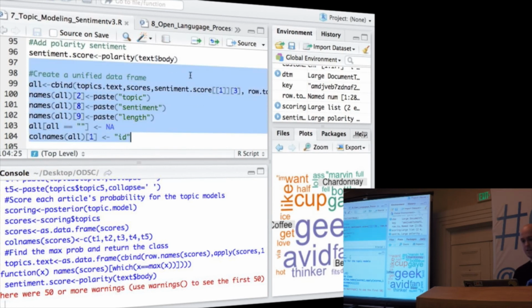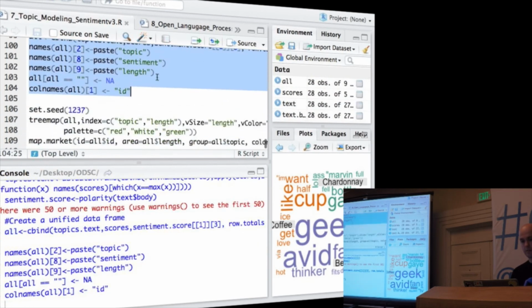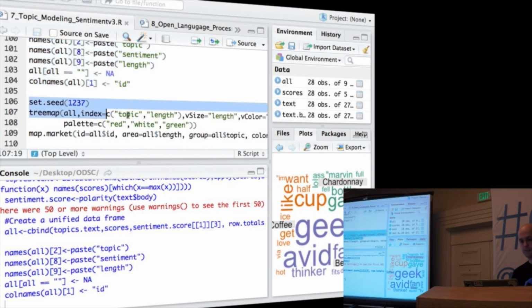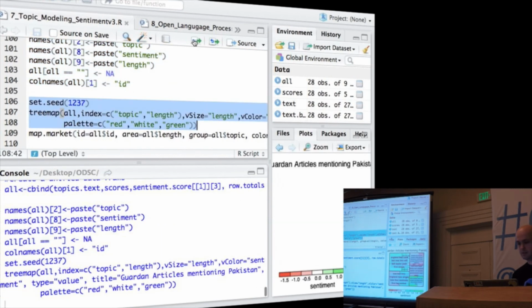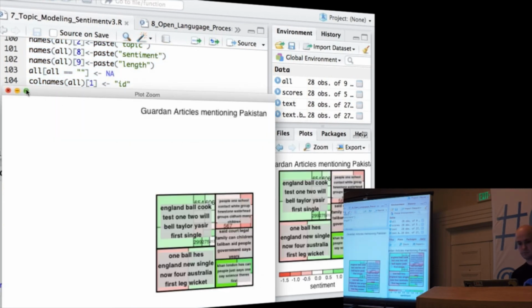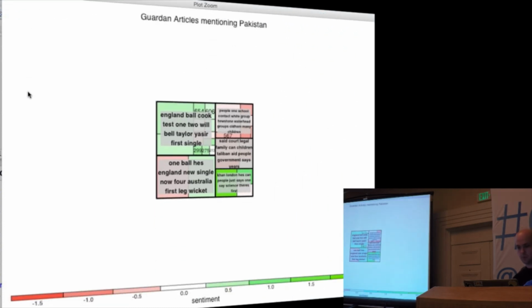I'm going to bind it all together. Then I'm going to create my tree map. See what it looks like? Well, it didn't render all that well, but you get the point, right? So the topics are actually overlaid on top in gray. Those are the words making up the topics.